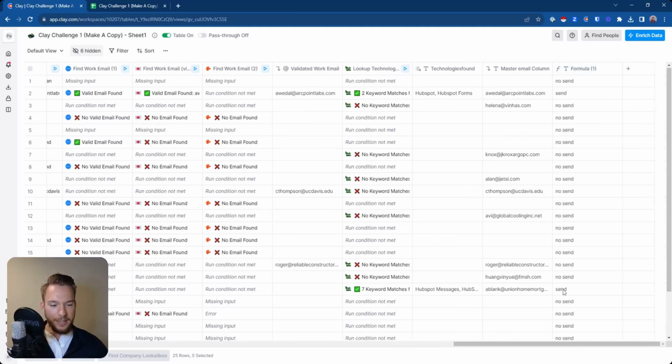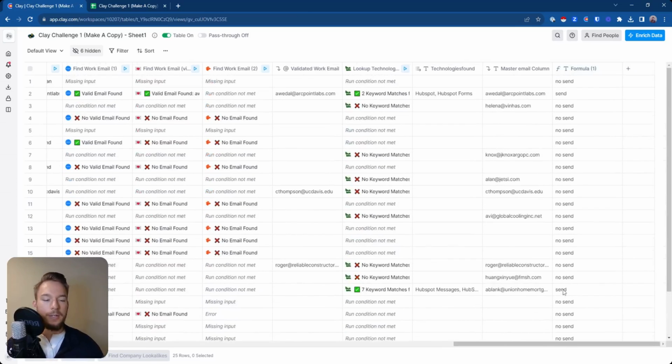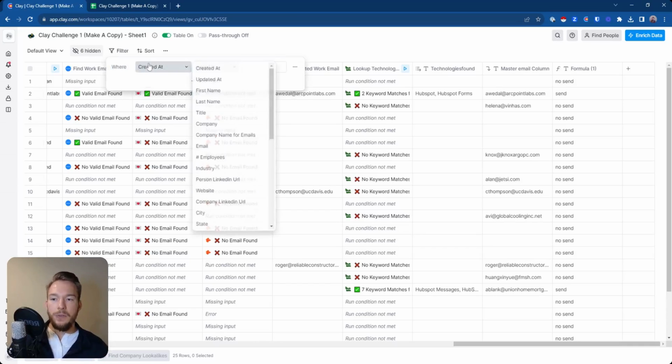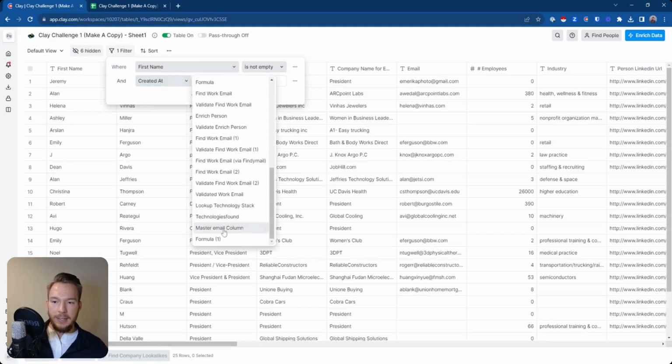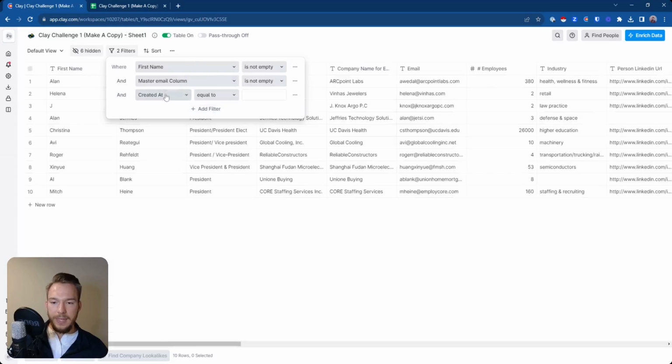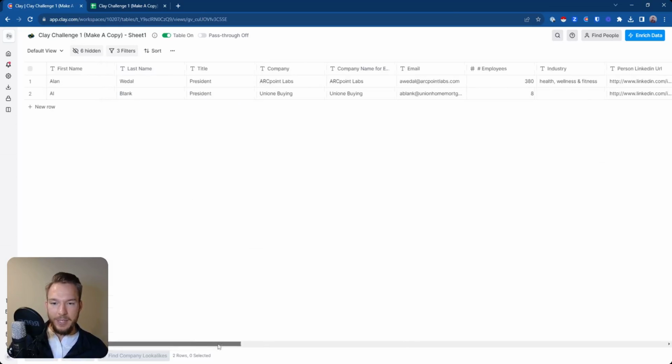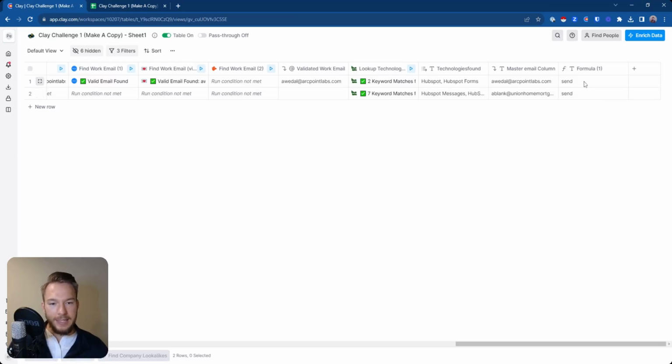So see how this person has technologies, we would hit send. And so now this should be a pretty easy workflow for you to do for your first time in order to just mess around with the platform and get familiar with conditional formulas. You can check to make sure that you did everything correctly, because if you filter this by the same criteria and you say first name is not empty and master email column is not empty and technologies found is not empty, you should only get the results that say send over here, which is a way that you can check that you did it correctly.